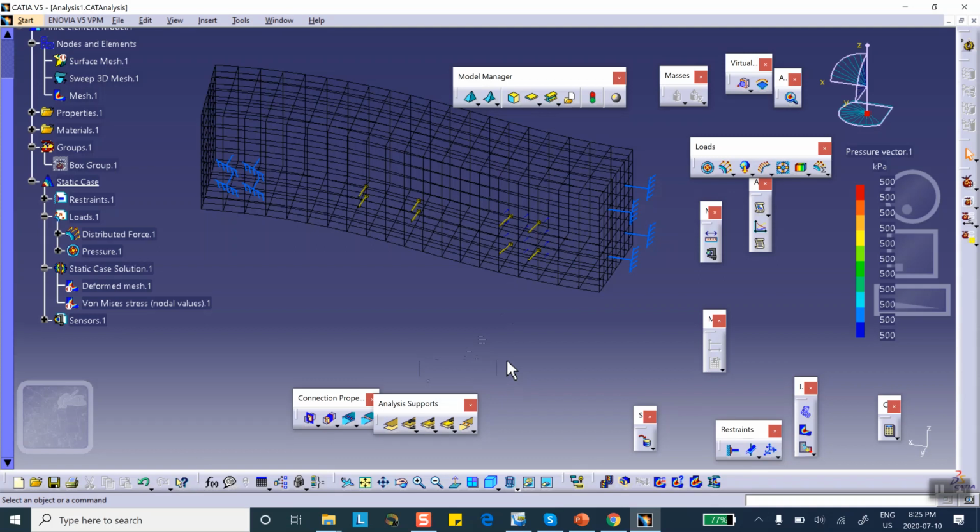I might get the straight beam because it's easier, there's less work involved in showing you the steps. Okay, have fun.